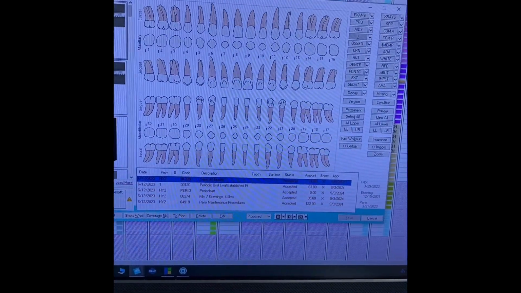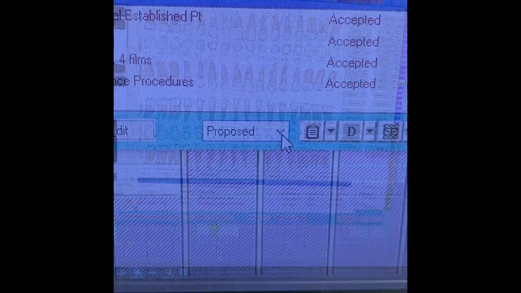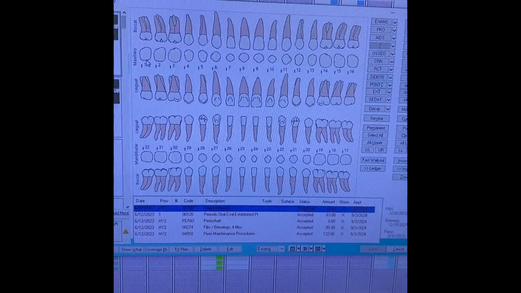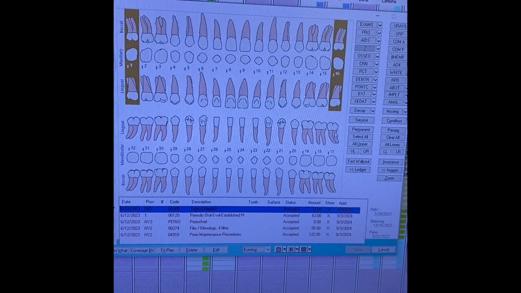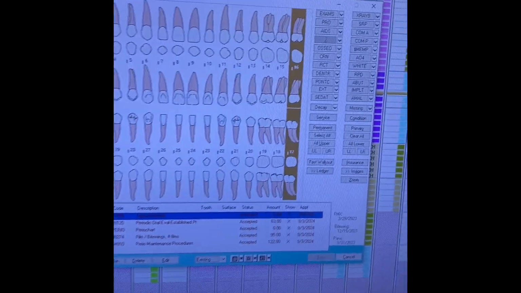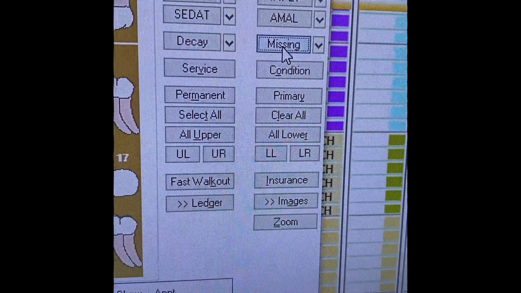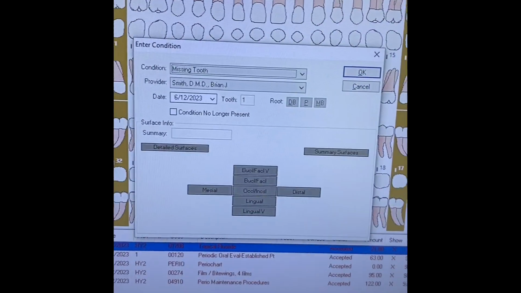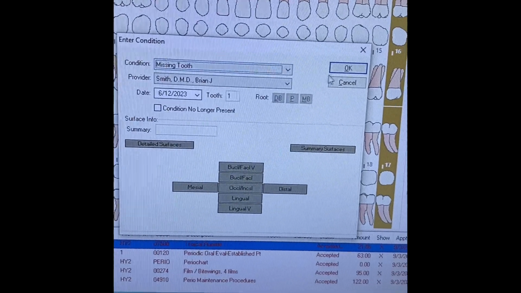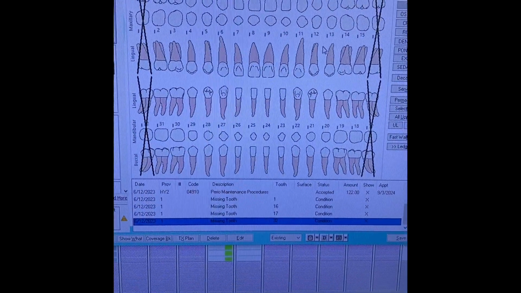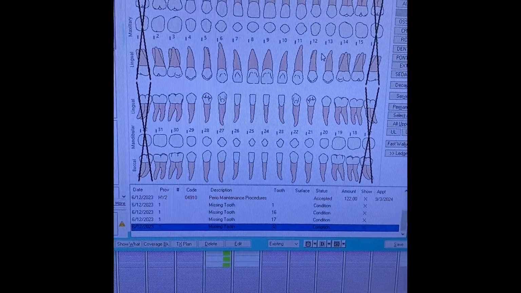Click Chart to access Patient Chart. On the bottom of the screen, you will be able to change to Existing. You are noting the patient's existing restorations or teeth that are missing. When selecting teeth to be missing, you can highlight all at one time. Click Missing and OK, and it will put X's over the teeth that are no longer there.